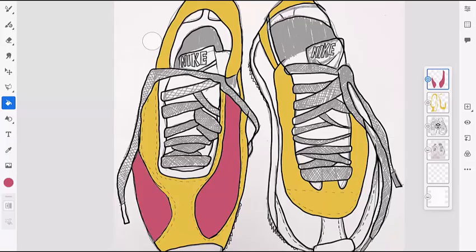So again, I've added a new layer. I'm using the paint bucket tool with the colour wheel tool to create my colour scheme, and I just tap once with the stylus to fill that shape with the colour.